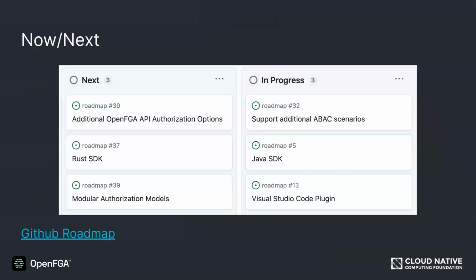So the things we're working on now, we keep working on ABAC. We're going to show a demo later today. We are going to keep iterating on the SDK and the support for Visual Studio Code. What's next is we are going to help you authorize calls to OpenFGA in better ways, build a new SDK for Rust, and also help you build modular models, so you can have a single model split in different files, and then you can combine them at runtime.